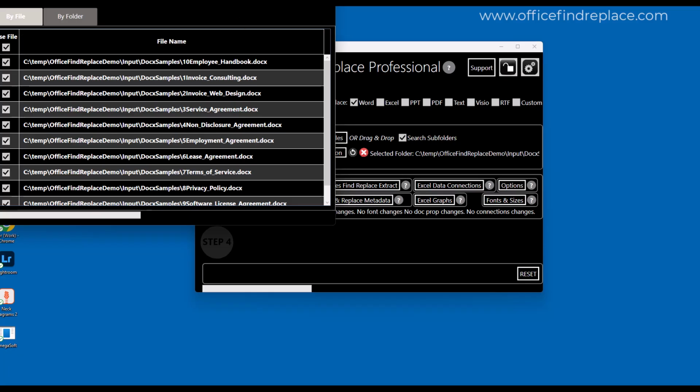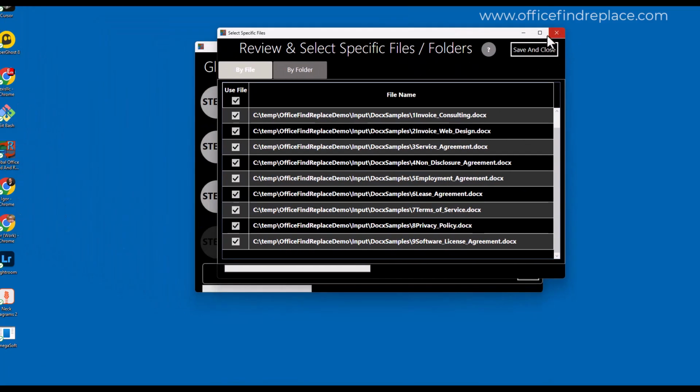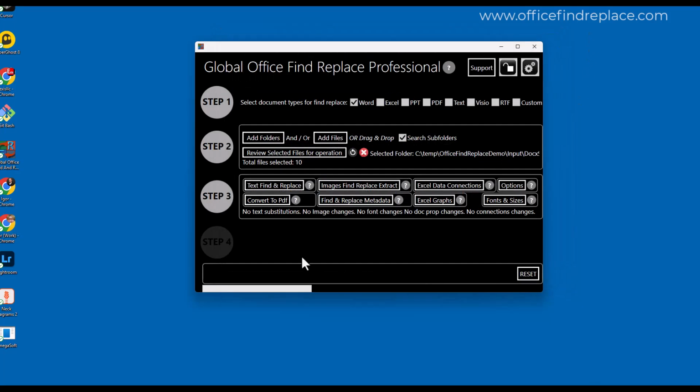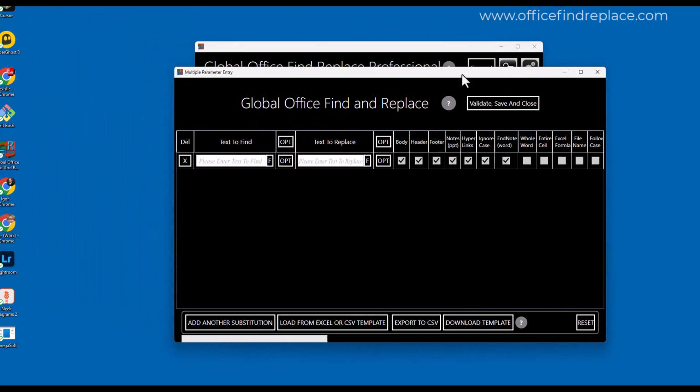I can click this button and this screen will come up and it'll show me all the documents that I selected, and you can even modify this a little bit if you want to do that. But for the purposes of this demonstration, I'm going to make some spelling corrections to the documents that I showed you earlier. I'm going to go ahead and click this Text Find Replace in step 3.